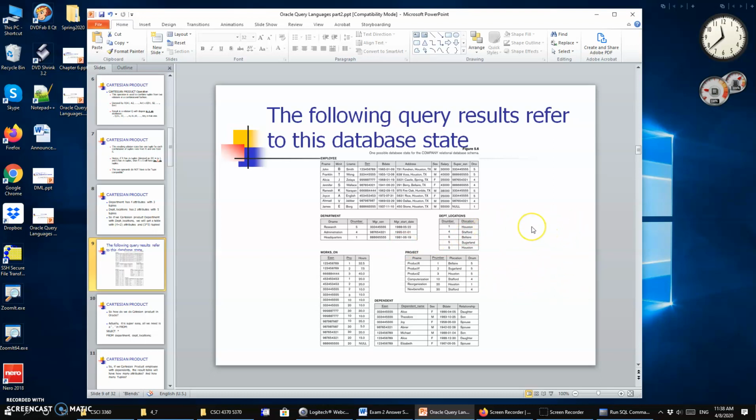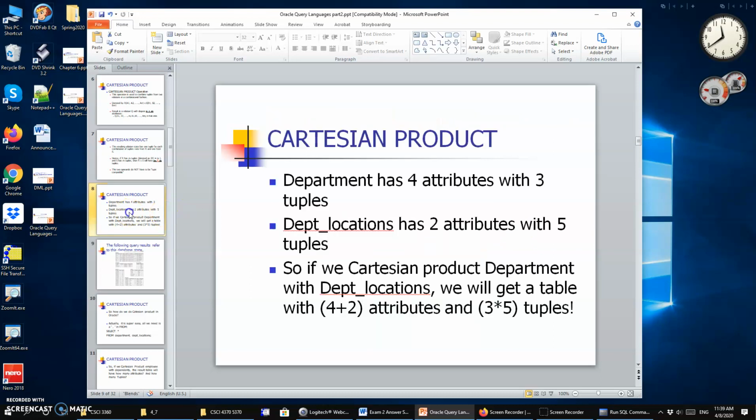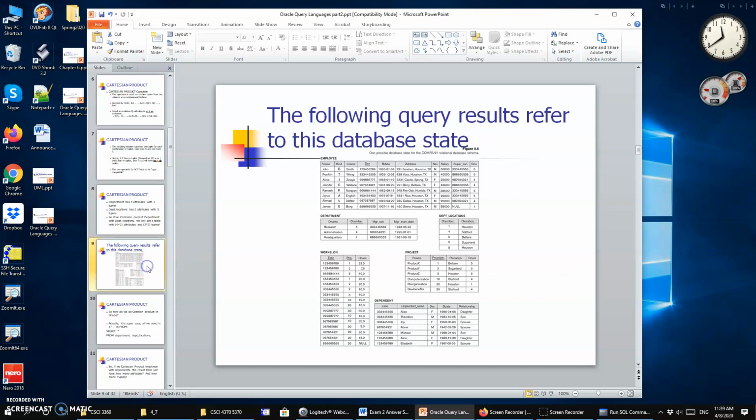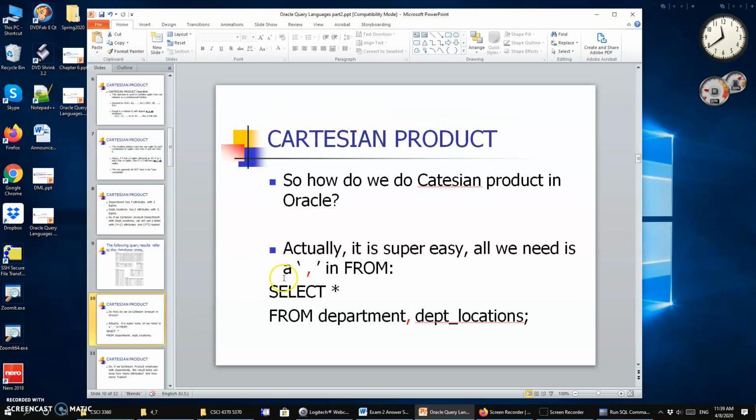the new table that we're going to generate would be 3 coming from the department multiplied by 5 from the department locations. So you can see that if we Cartesian product department with department locations, we will get a table with 4 plus 2 attributes and 3 multiplied by 5 tuples. We end up with 15 tuples over there. It is a big result, a big table that you will generate.